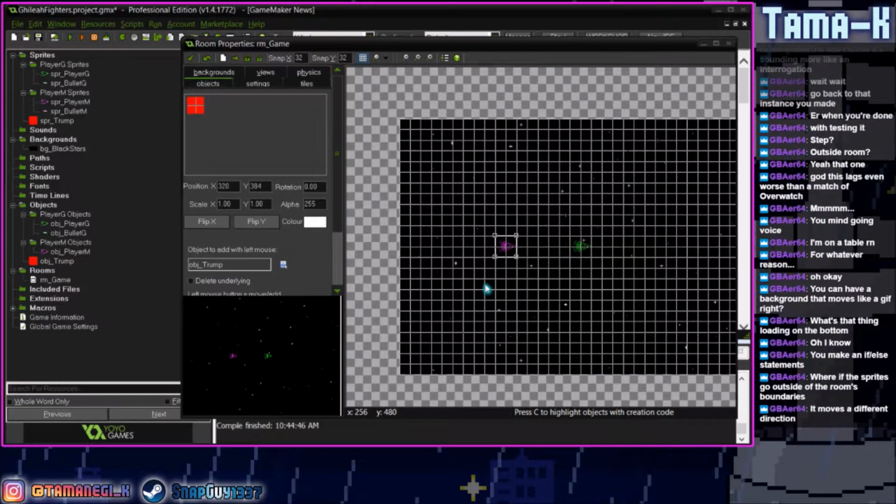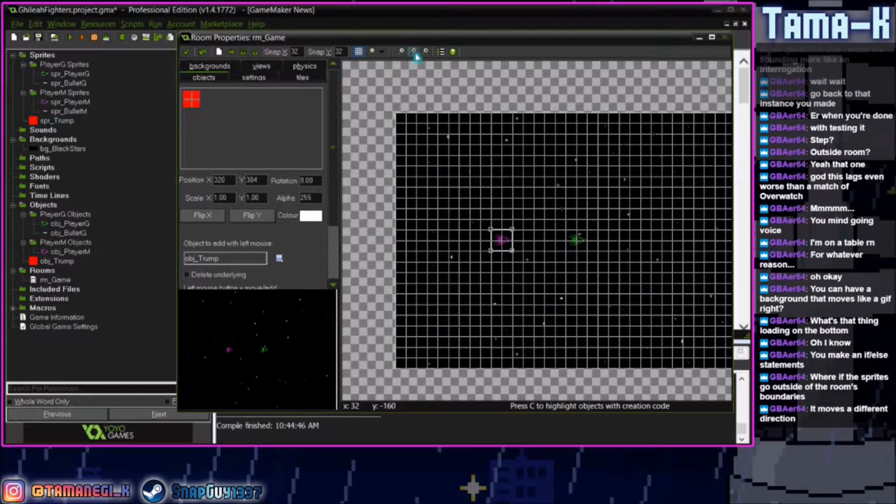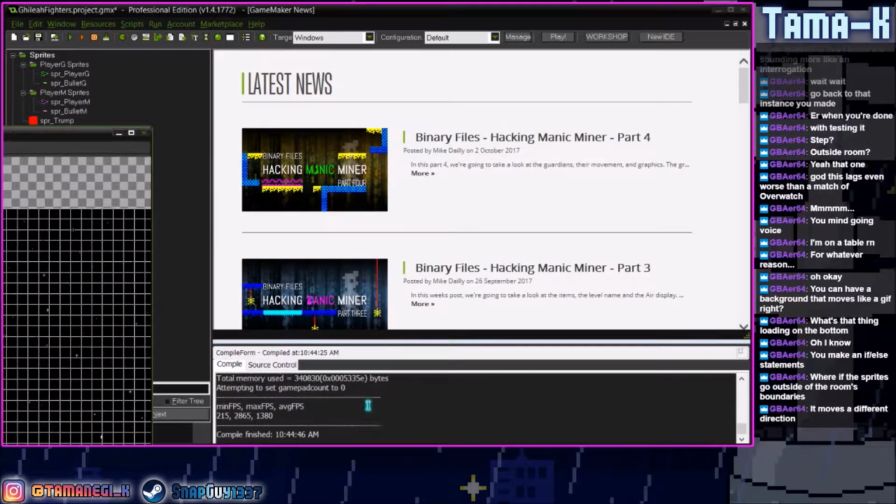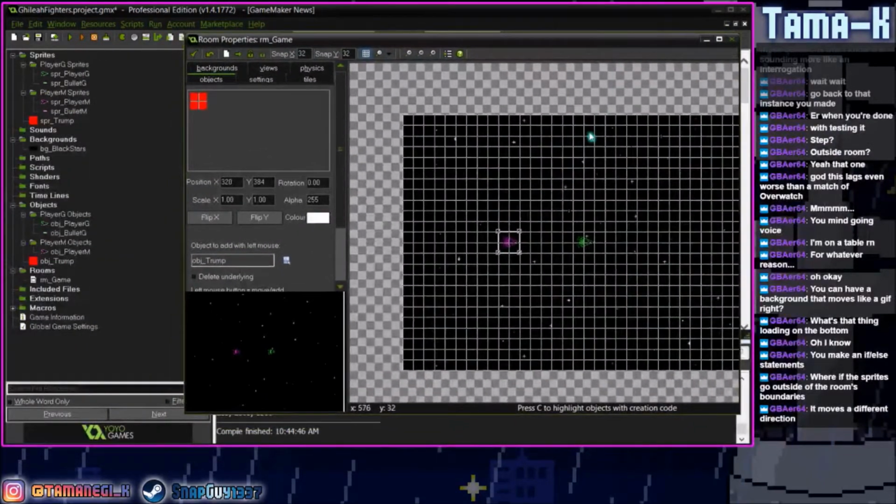Yeah, I'm fine. What's that thing loading on the bottom? This thing? This thing is nothing much. It's just a compile window. It just prepares a bunch of stuff for the playtest. Oh no, actually you don't have to make an if else statement. There's actually a built-in function for that. I'll show it to you later.